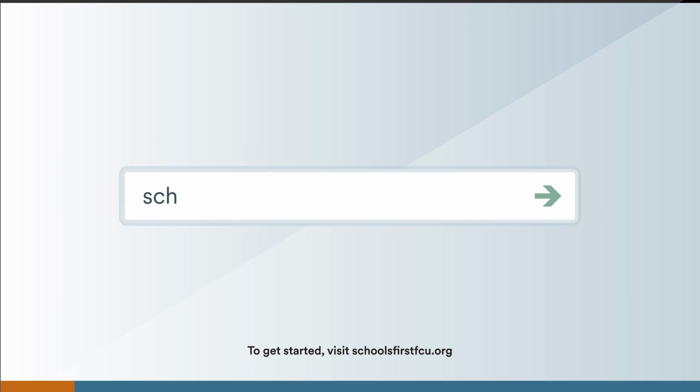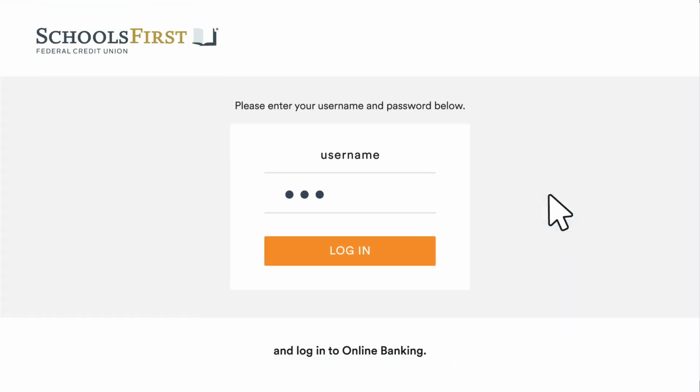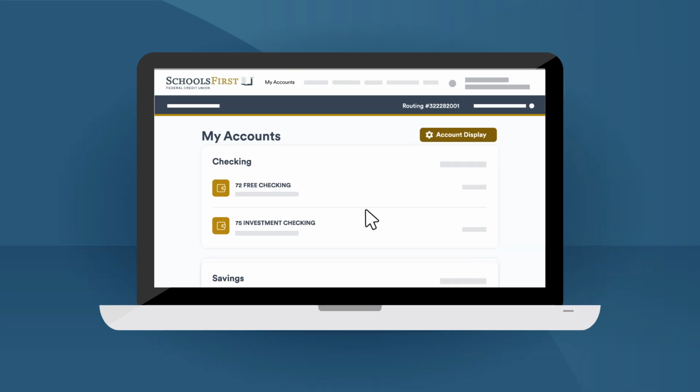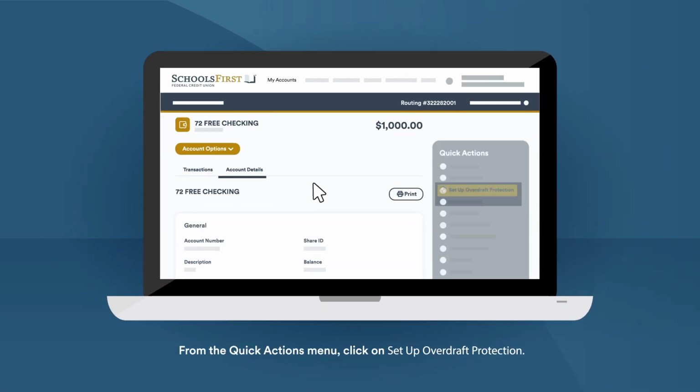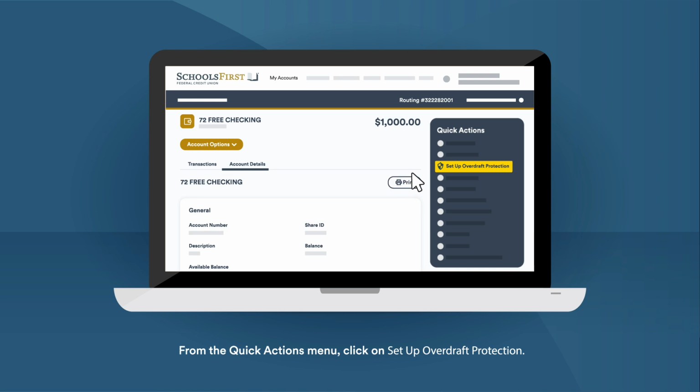To get started, visit SchoolsFirstFCU.org and log in to online banking. From your home page, select your checking account. From the Quick Actions menu, click on Set up Overdraft Protection.